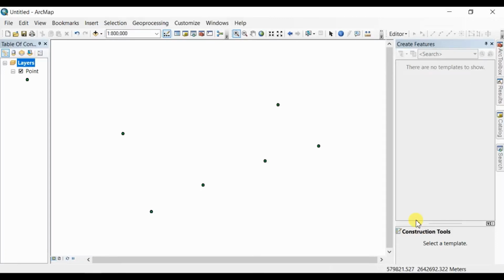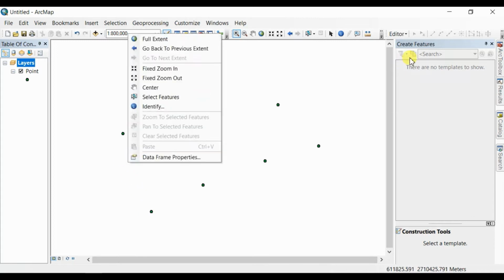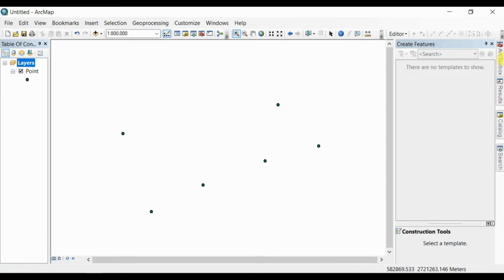Folks, today I'm going to tell you about the buffer toolbox. If you have certain points in a point shapefile or a feature in another shapefile, and you want to create a shapefile or a polygon around these features, like I have these points in a point shapefile, and I want to create a polygon around these points at a specified distance, a specified radius, I'm going to use the buffer toolbox. Let's see how to use it.